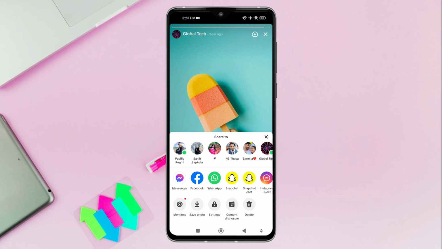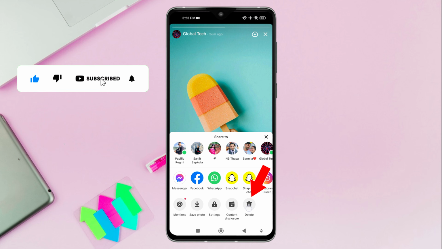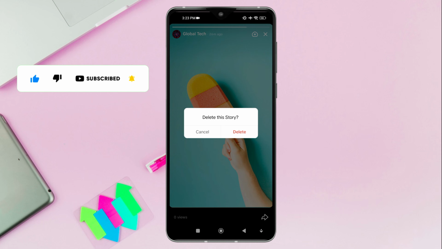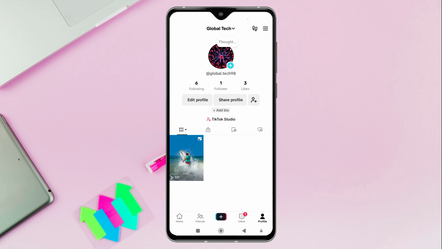Now, a menu will pop up with various options. At the bottom of the pop-up, tap on Delete. A confirmation pop-up will appear. Tap on Delete again to confirm your choice. Once you do this, your story will be removed immediately from your TikTok account.